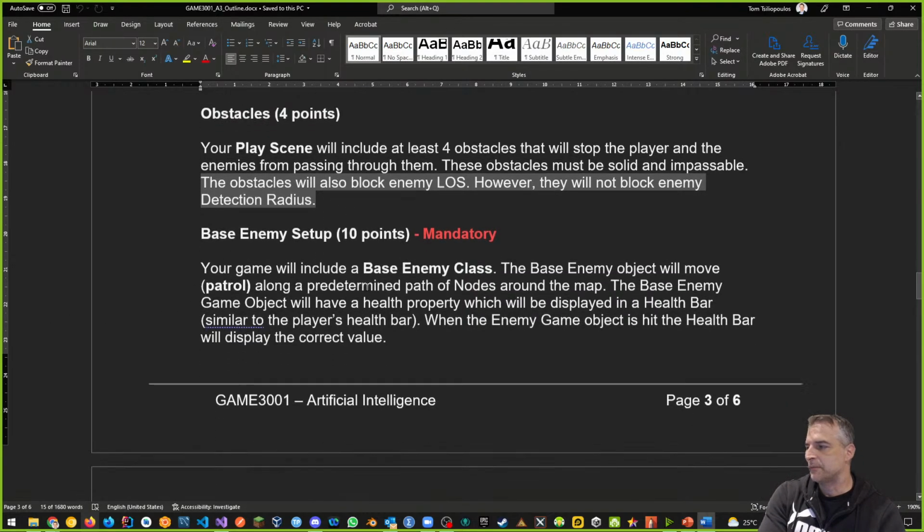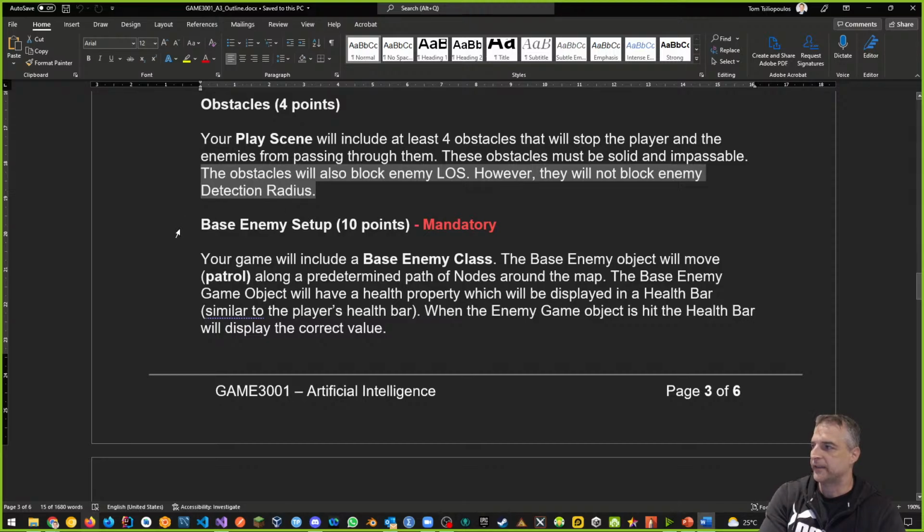You are going to set up something called a base enemy. Okay, the base enemy class is something you're going to extend and improve upon in assignment 4. So that's why this is a fundamental assignment, almost like a base assignment for assignment 4.